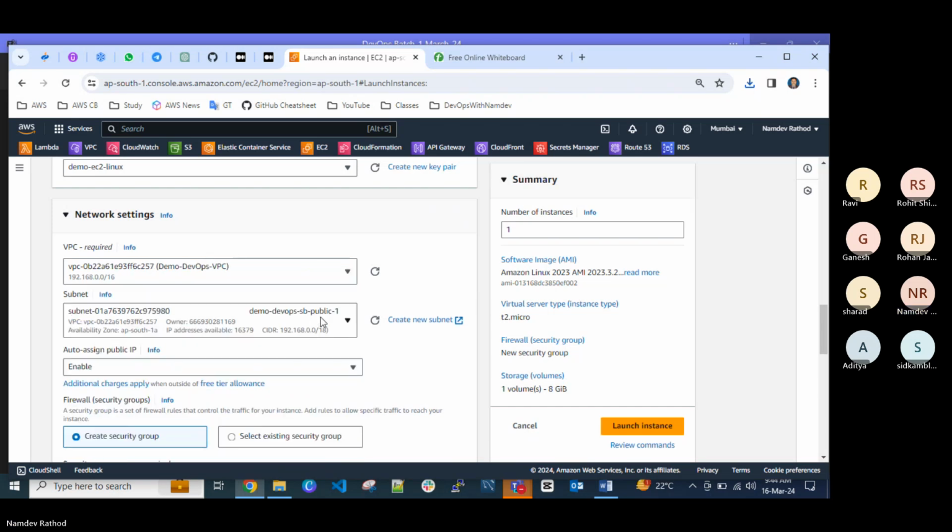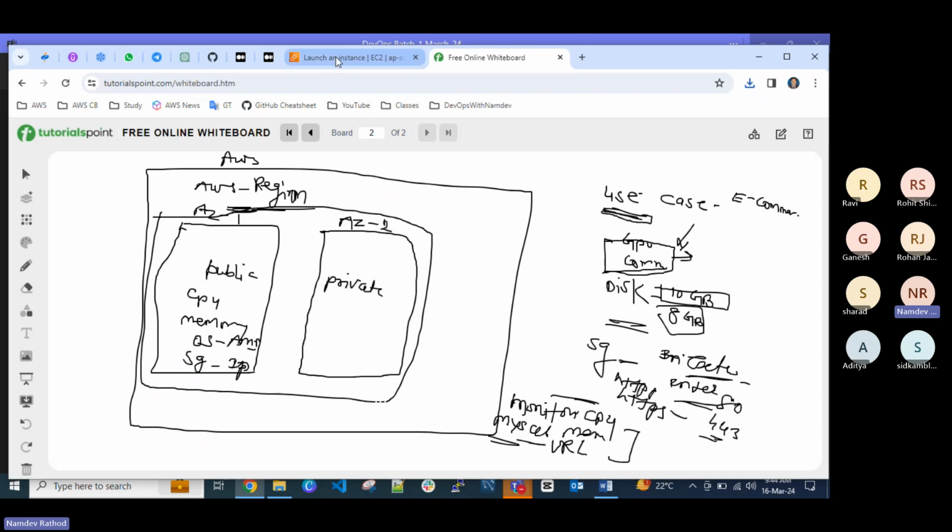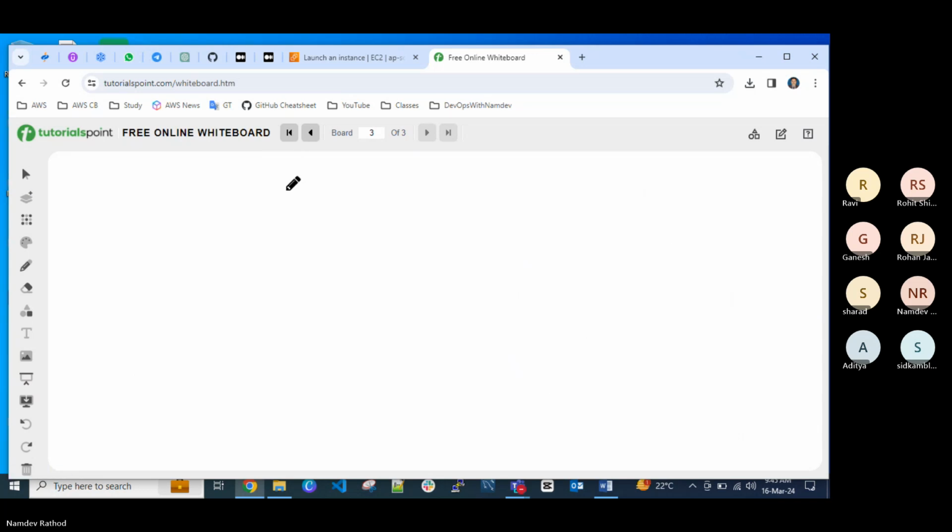And here the subnet which I was talking about, you can decide which availability zone you have. When we want to design these servers, in our infrastructure we have a load balancer. Then behind that load balancer we have two servers, EC2 1 and EC2 2.